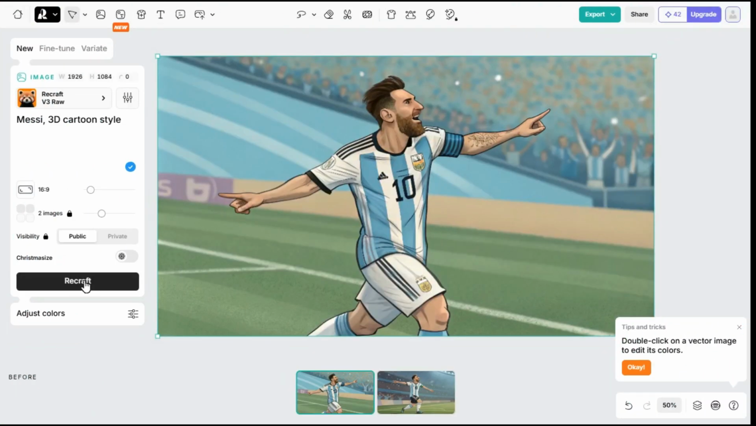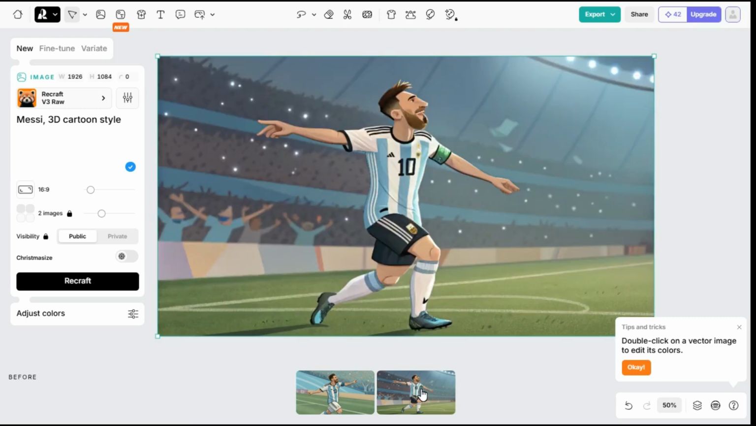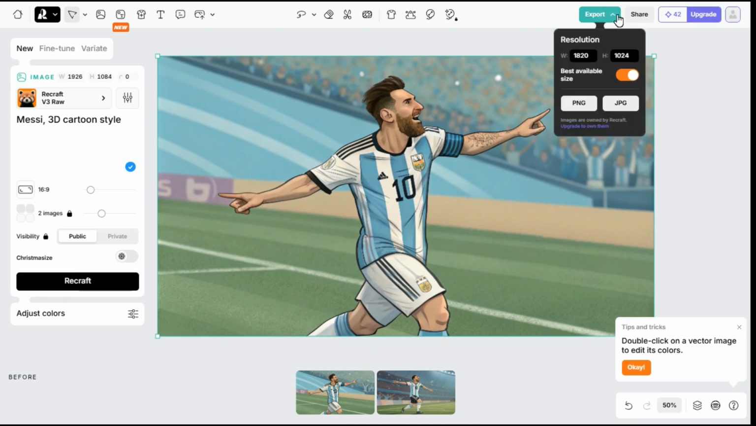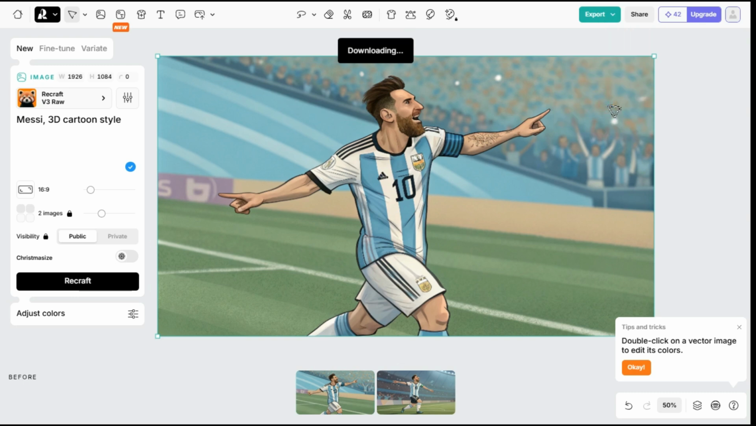And in a short time the images are ready. Look at this, the results are remarkable. The AI completely understood my text prompt and the generated images perfectly match my expectations. To save this image, click on Export button, select resolution of the image and then select Format.